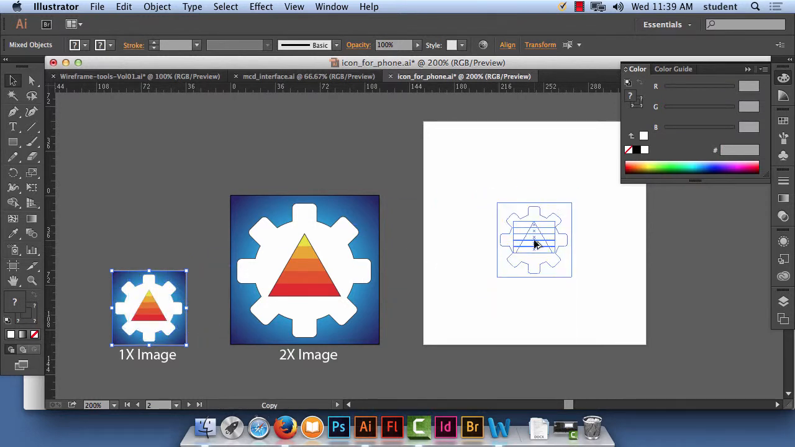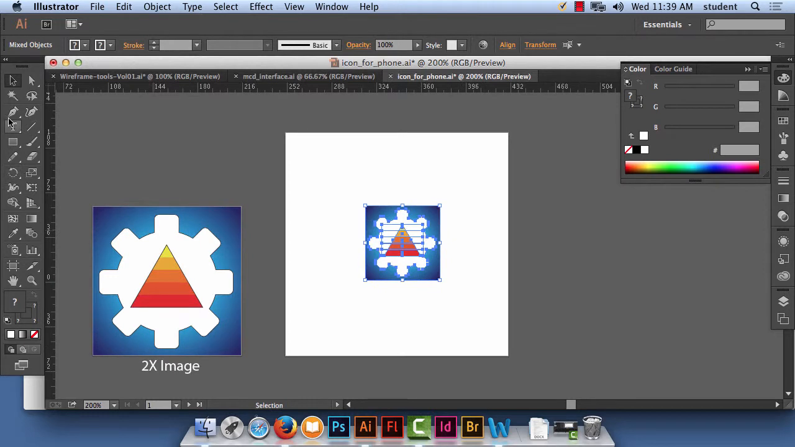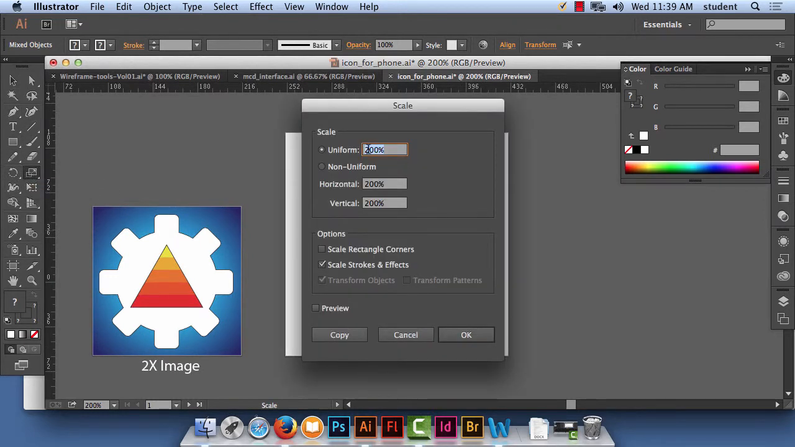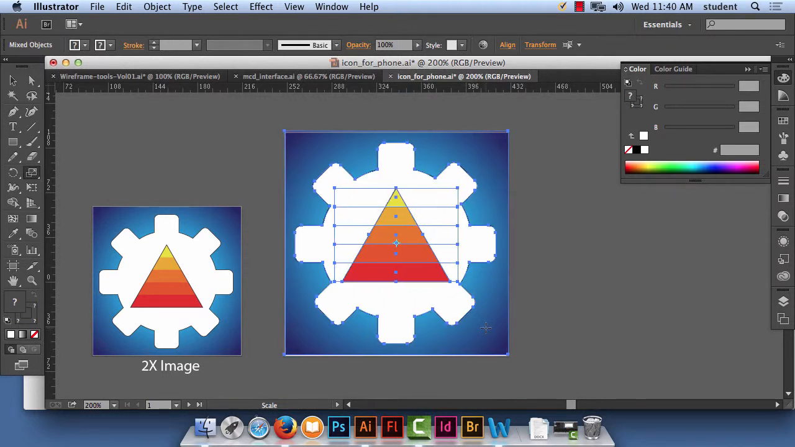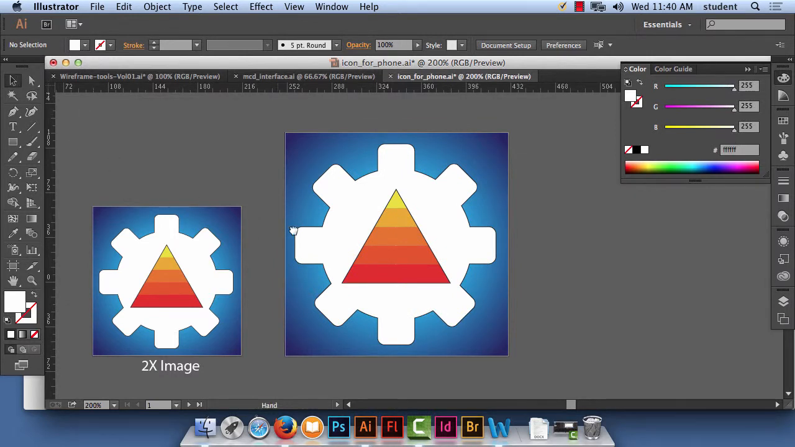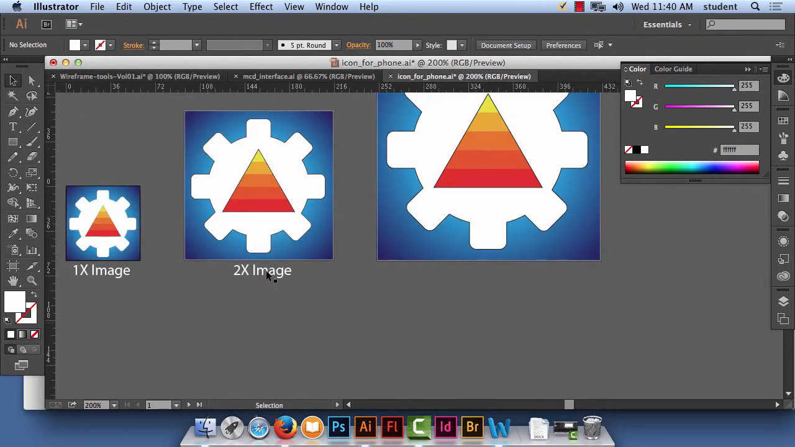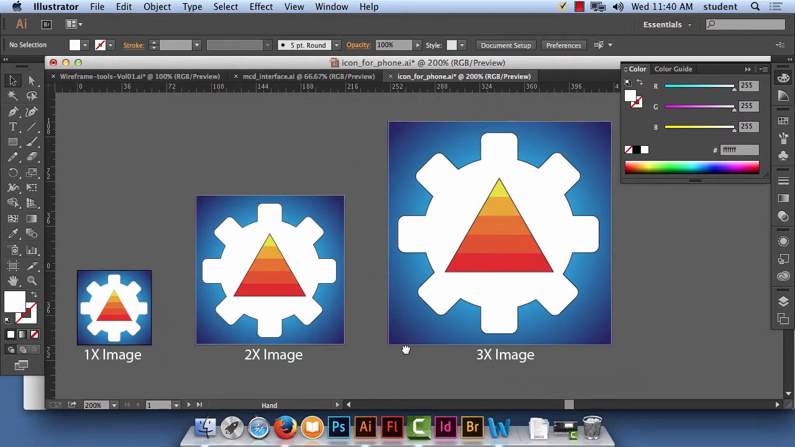Let me try this one. If I take the original one, 300% would be 3x? Yeah, that's it. Take the original one. There you go. The first one, the 1x one, and scale it up by 300%. There we go. So I have 3 different forms of art inside of my document.